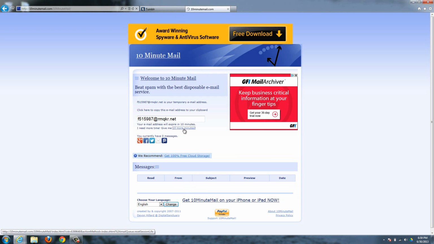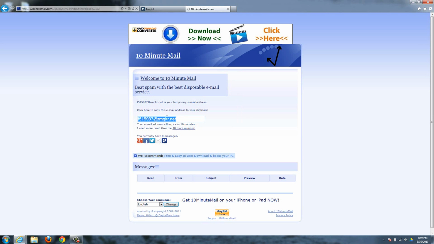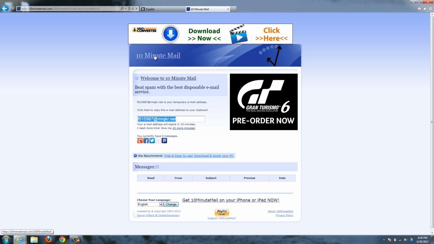I have 10 minutes left. It says right here how many minutes you have left. But if you're running out, you can just click "give me 10 more minutes" and it'll give you more time. And so what you do is you just copy this email address right here. This is your temporary email address. You can just hit Control C to copy it, or right click on it and say copy.